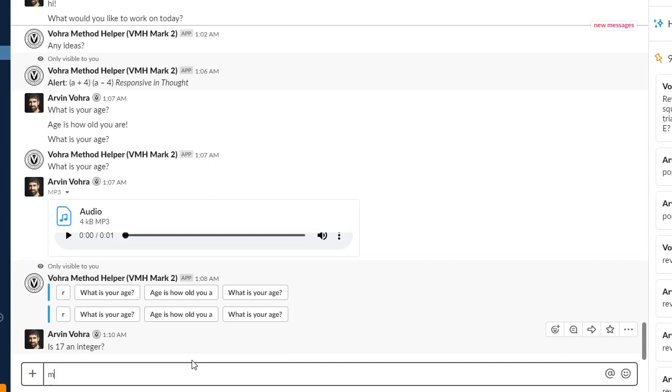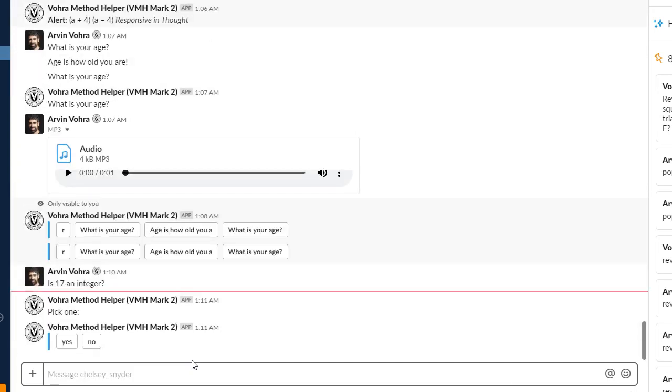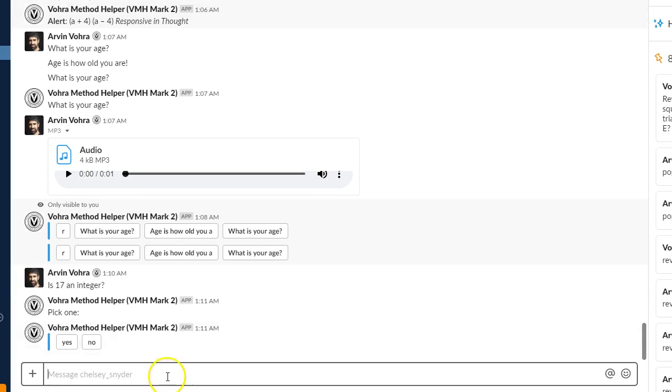And here's how you do that. You type MC and then whatever choices you want with a vertical bar between them, and it just gives you the multiple choices.